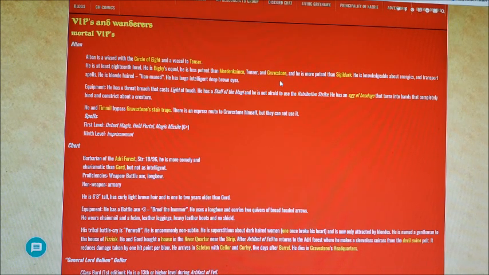Gravestone's our main villain. I think that's Cumberland Endless. Yeah, that is Cumberland Endless Darkness. Sorry about the brain glitch.